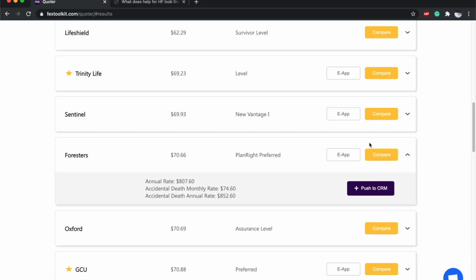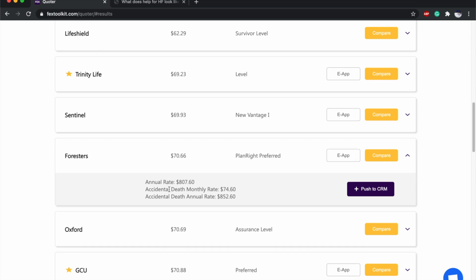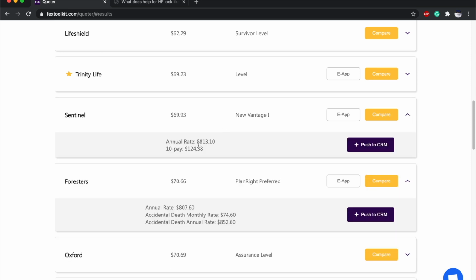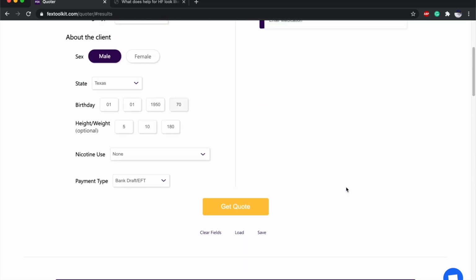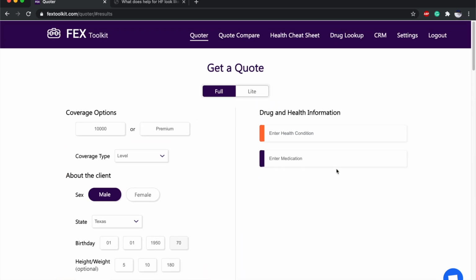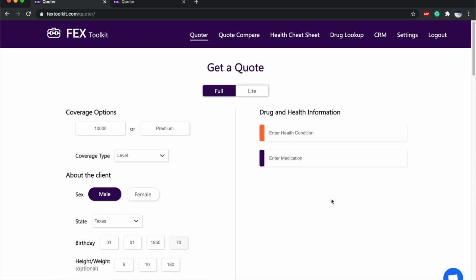We'll expand the menu so you can see accidental death, annual rate for carriers that offer limited pay, such as Sentinel. You can see that right here. You can also push a client right over to the CRM if you want to do so. But first, we are going to enter some basic health and drug information for this client.